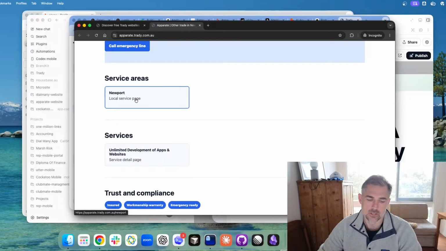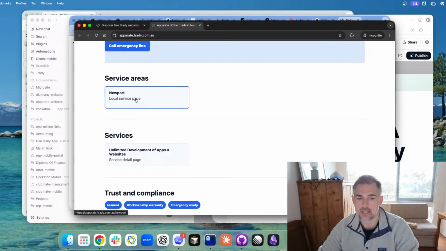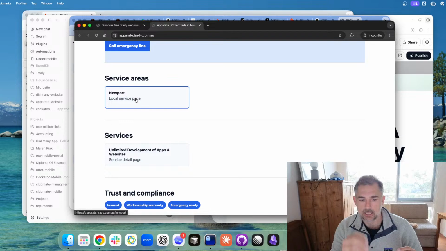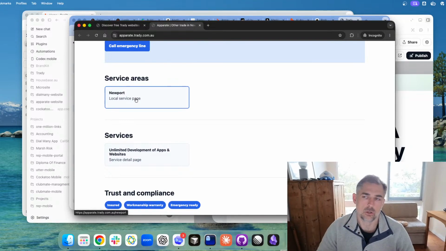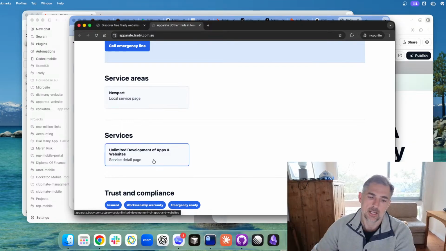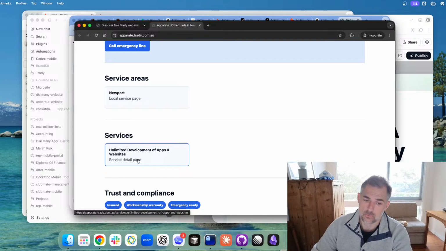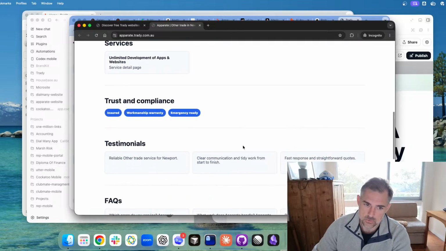So every website that adds multiple service locations can now rank for electrician Newport or electrician Bilgola or electrician Avalon, different suburbs, and that can help them rank services. And then it creates an individual... This is actually better than I thought it was. So it creates a services index, and it creates individual service pages and a custom URL.